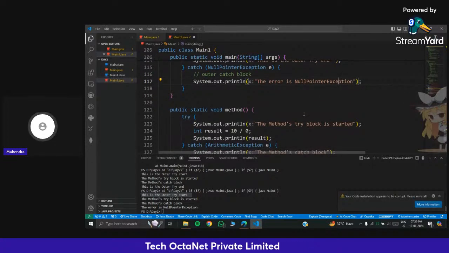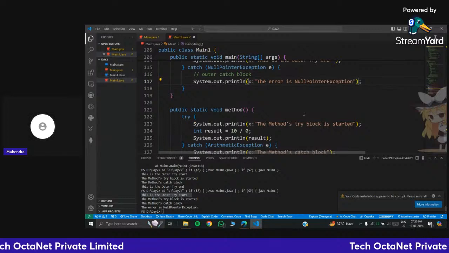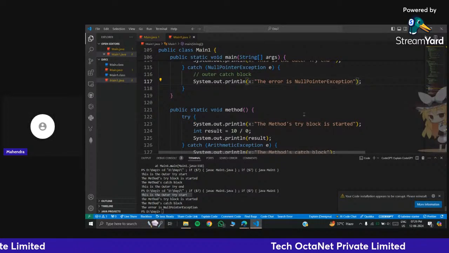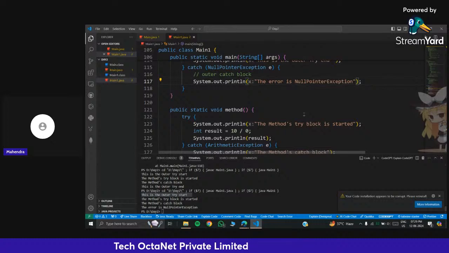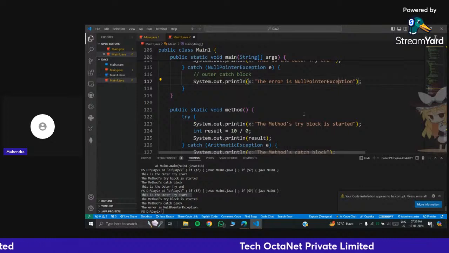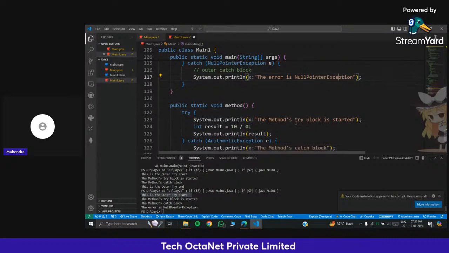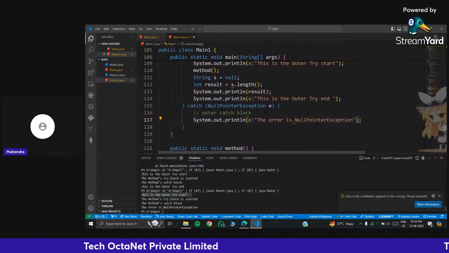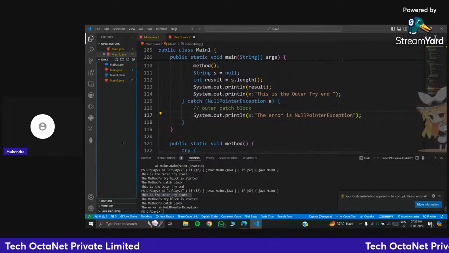So any doubts till yet? We are done with the try blocks and catch blocks. Any doubts? Okay, I guess you don't have doubts.